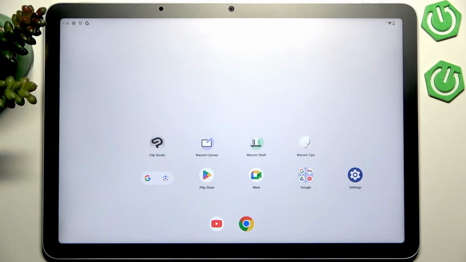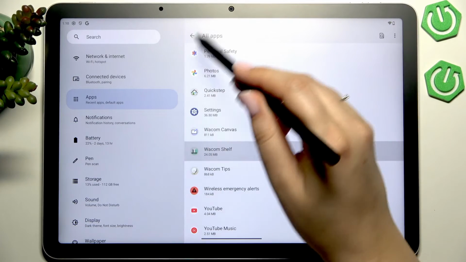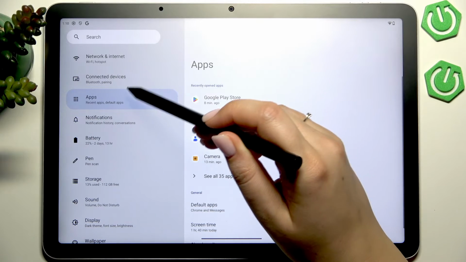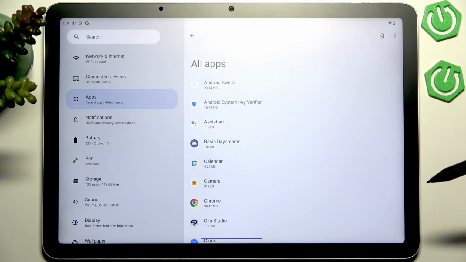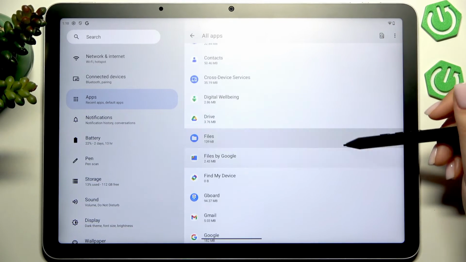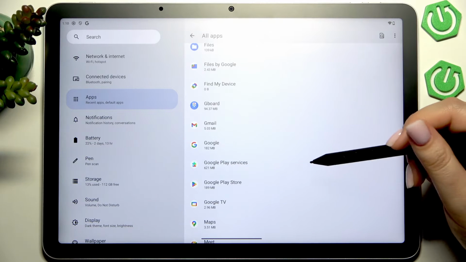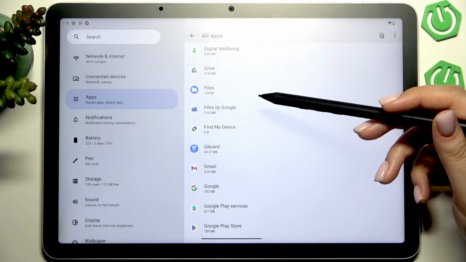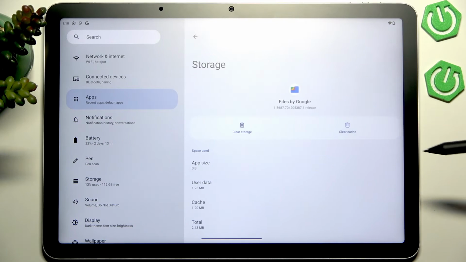So let's begin with clearing cache. We have to open the settings and here in this left section let's scroll and find the apps. After that, let's tap on See All 35 apps, and here we've got the list of all installed apps. And basically what I highly recommend to do is to go through all of those apps, especially those which you are using frequently, tap on the app and then find storage and cache.